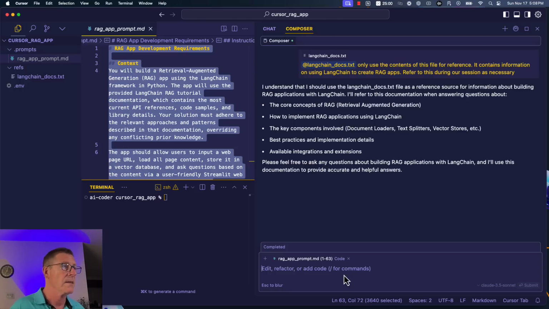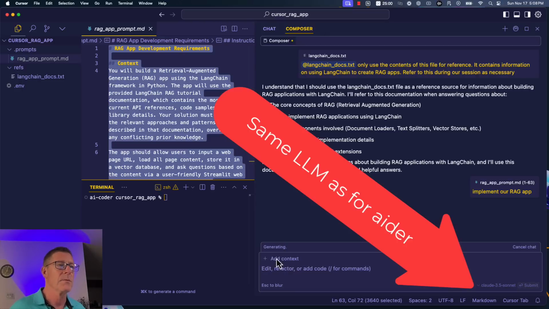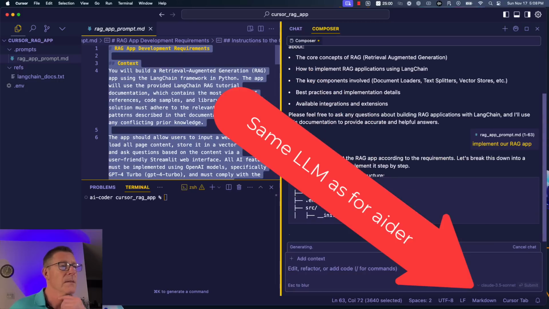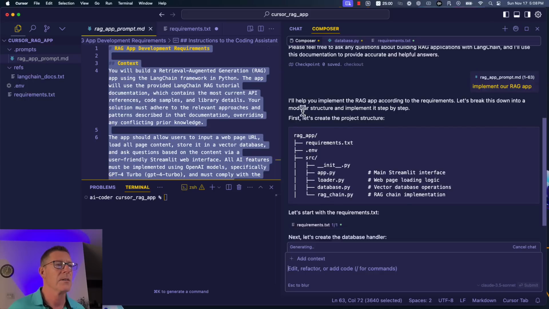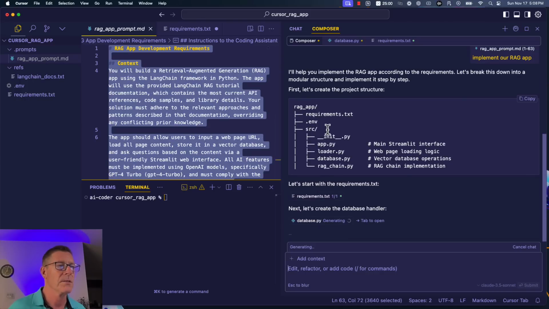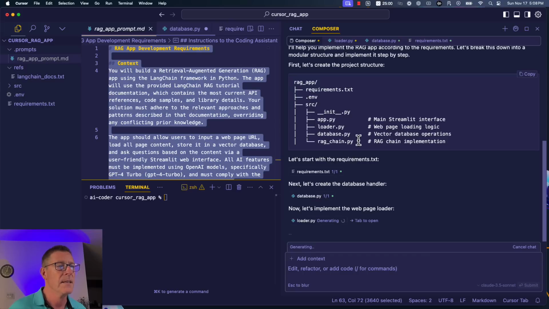And now it has our prompt, it has the examples of LangChain RAG. I'm going to say implement our RAG app, which is pretty much what I have been saying with our other AI coding assistants, Aider so far. So it's laying out our structure. We did say we wanted a modular application, not just putting it all into one main.py file.